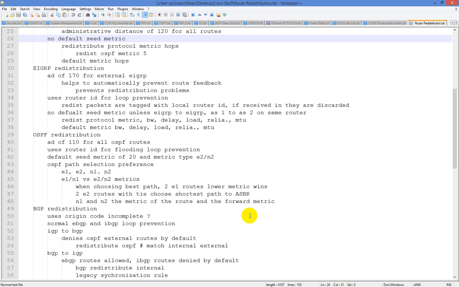That's the general idea, and that's a route type specific caveat with OSPF. Again, it doesn't matter what the cost value is. That has absolutely nothing to do with it. When choosing the best path, if you have 2 E1 routes, lower metric wins. So if you have E1 with the cost of 20 and E1 with the cost of 21, lower metric wins.